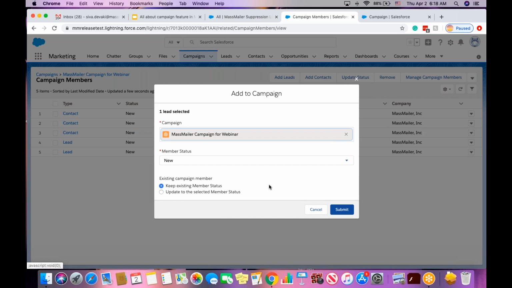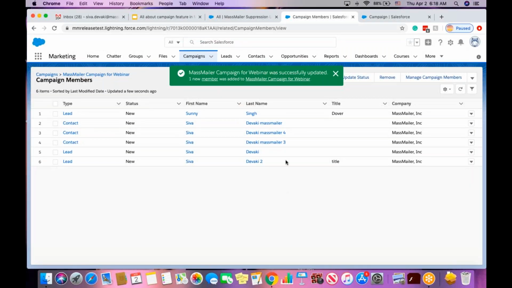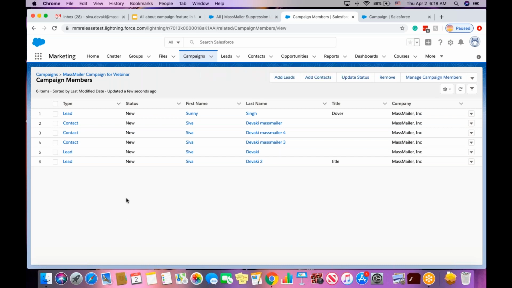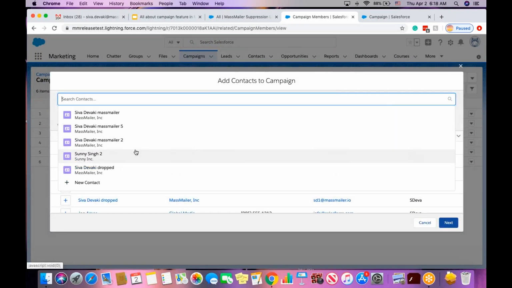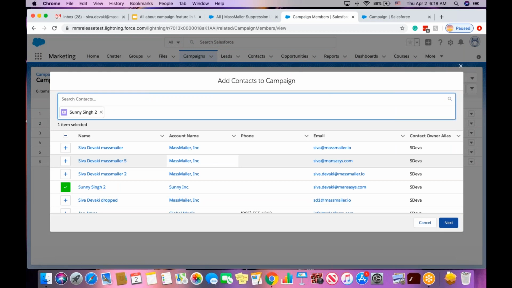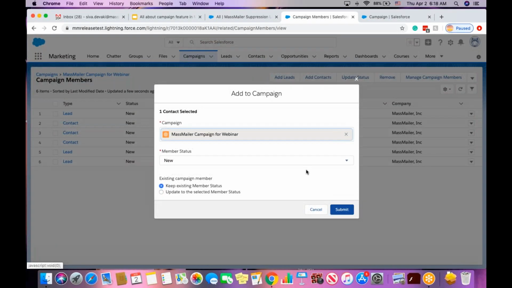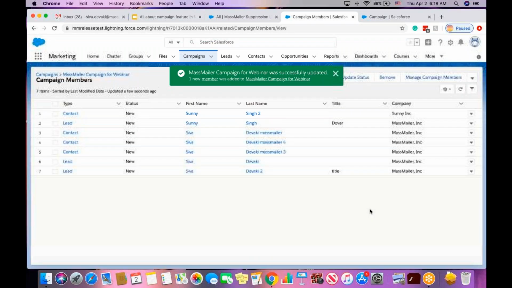If you have different member status values that you want to add, feel free to do that, but make sure that when you're filtering the records, you select that specific member status value. So just say submit, and you added one campaign member right now that is of type lead, which is this one. And similarly, if you want to add more contacts, you can add contacts again from here. It could be any other contact that is not already there. And then you just say submit.